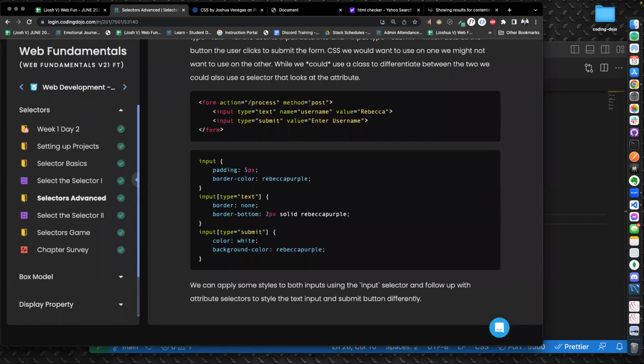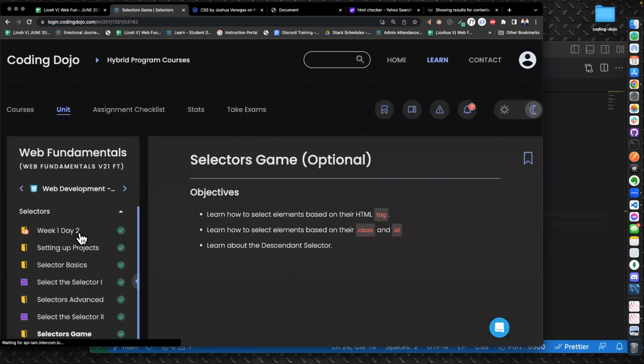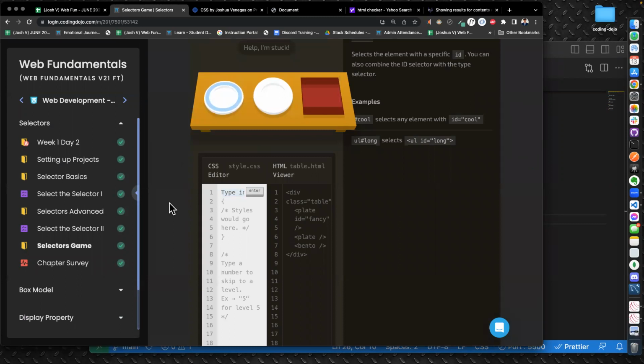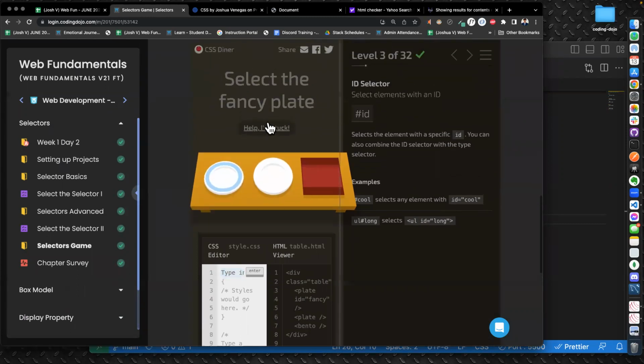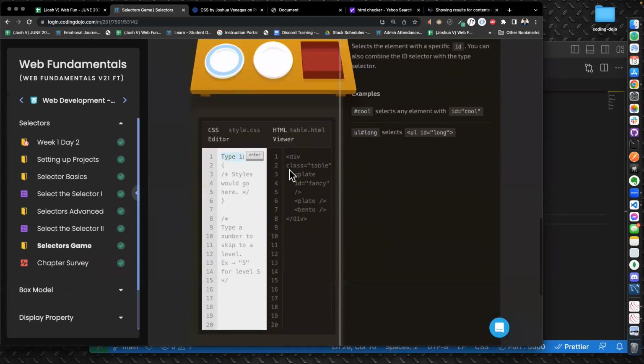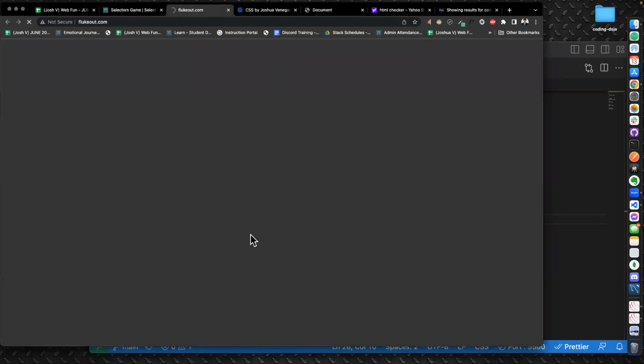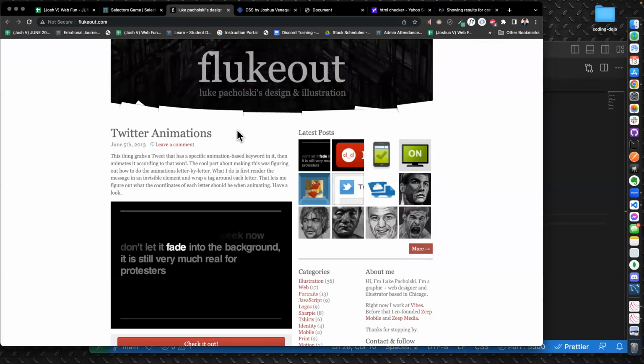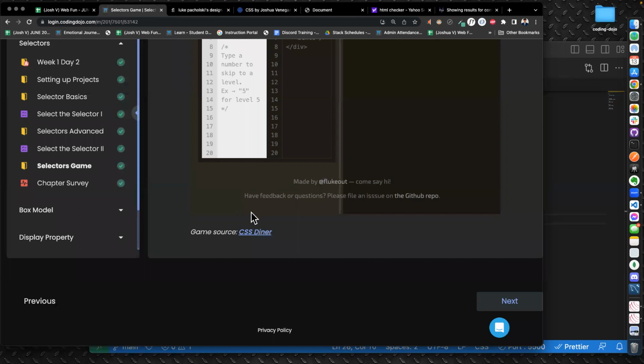Okay. The last thing I want to highlight while I have you guys is this selectors game. This isn't an assignment, but this will help you practice selecting elements on a page, and they've made this a game, so it's a lot more interesting than tinkering on your own.